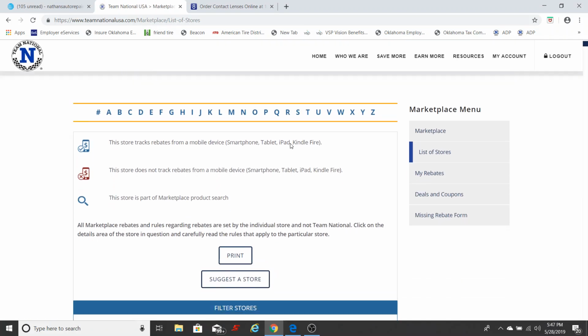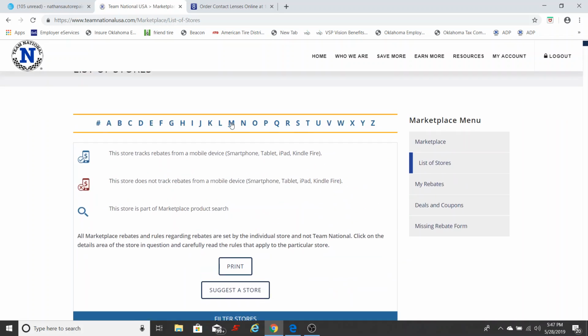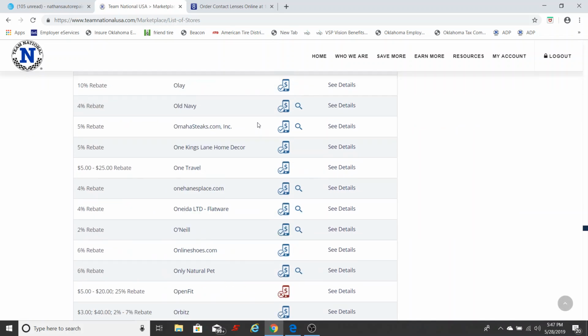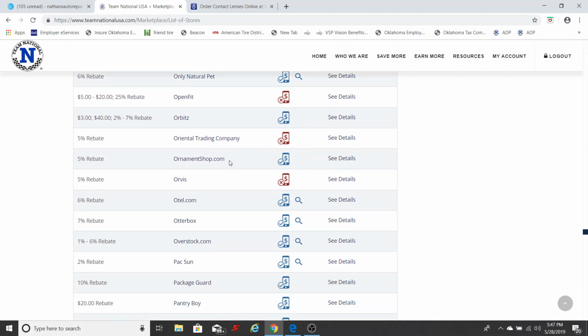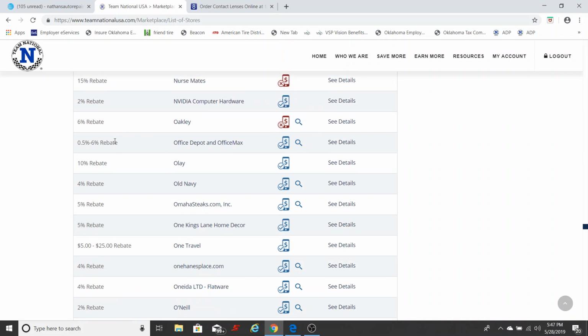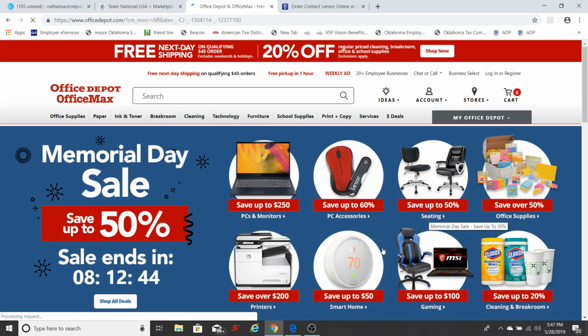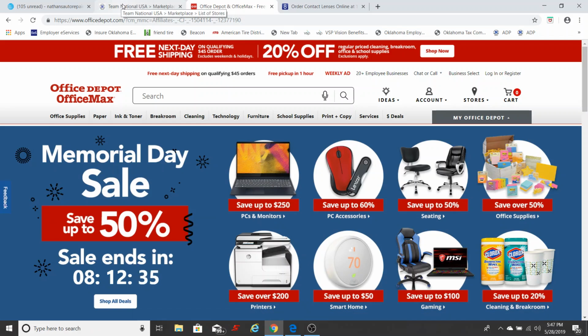Every time you make a purchase, as long as you go in here, and let's say Office Max is another one that I use all the time, as long as I go in here first and it says that I am being redirected, it makes that digital connection, and you can feel confident that whatever you purchase here is going to be relayed back to Team National for you to get your rebate. So, and I still get all this stuff, everything that they have.